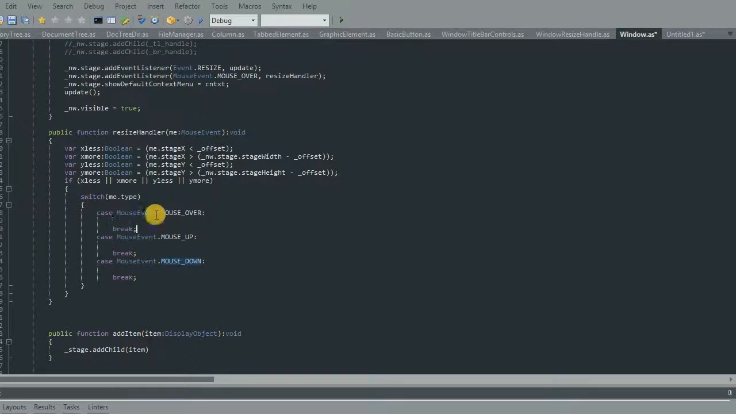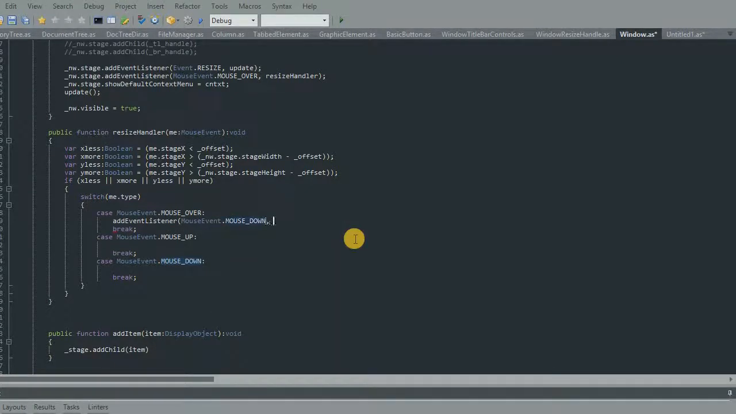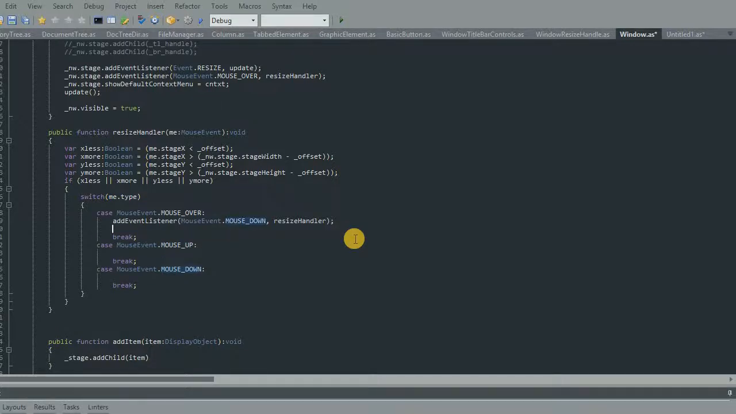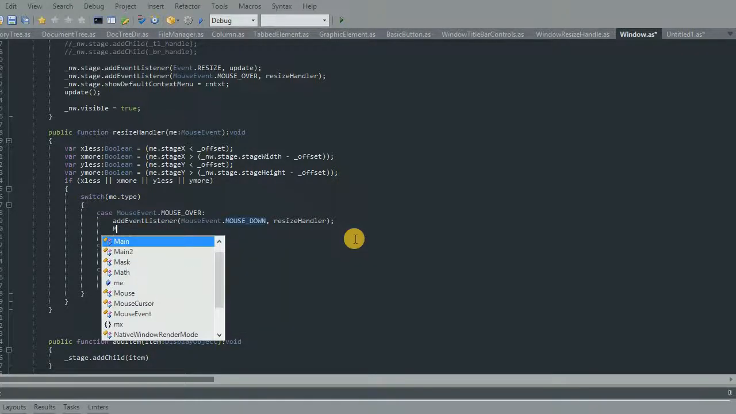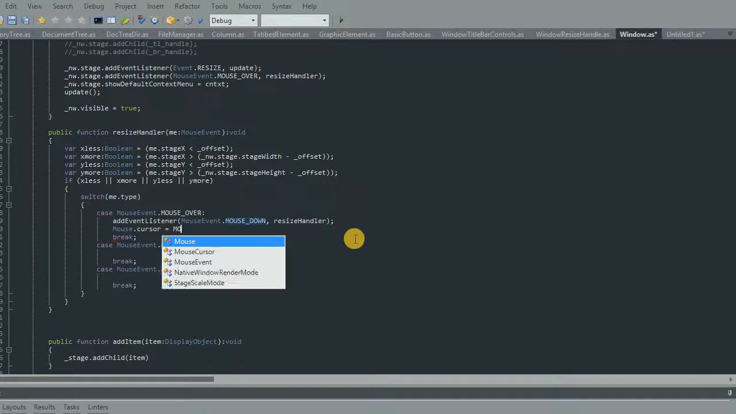Now, if the mouse is over, if we have a mouse over, I want to add the mouse down event. So we just simply say add event listener mouse event dot mouse down. Looks good. Comma resize handler, so we can tell it what to hit whenever we do a mouse down. So we got that taken care of. Now if the mouse is over, we also want to change the cursor. So we're going to say mouse.cursor equals mouse. I always do that. Mouse cursor dot.